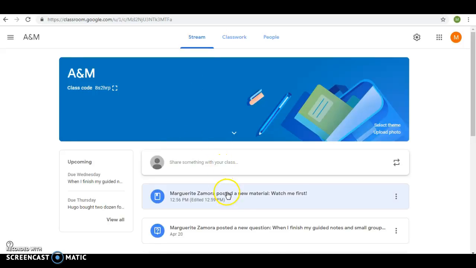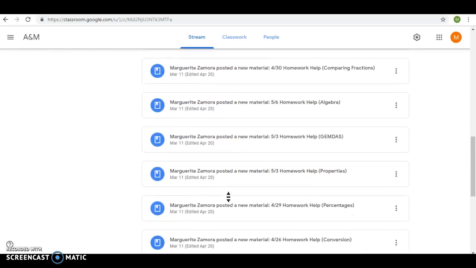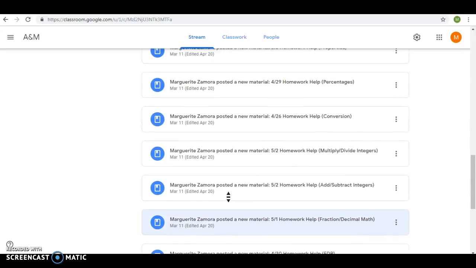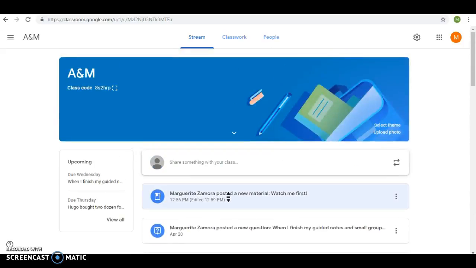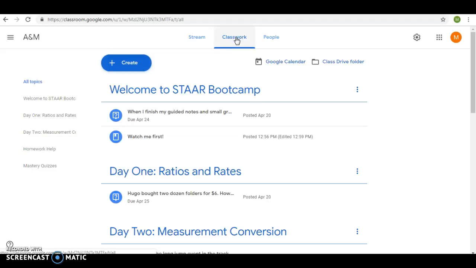This first screen, the stream, is just like a live feed of everything that I am uploading, which is obviously a ton, and it's not very well organized. Instead, we're going to operate mostly out of the classwork screen. If we click up here, then everything is split up into different days. Today we're on Welcome to Star Bootcamp. You've already watched the Watch Me First video, and then you finished your question.